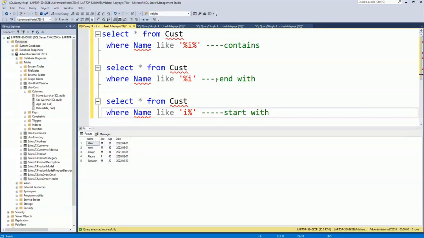So we'll try all of them now. This one means if it contains I, right? So if I run it now, it's just Mike, Yemi and Benjamin.